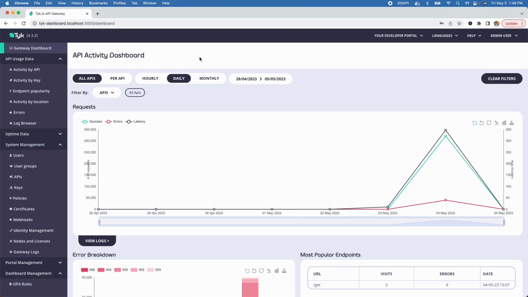Now that's the basic overview for what you can accomplish in the Tyk dashboard. We have an array of different documentation that you can look over as well.